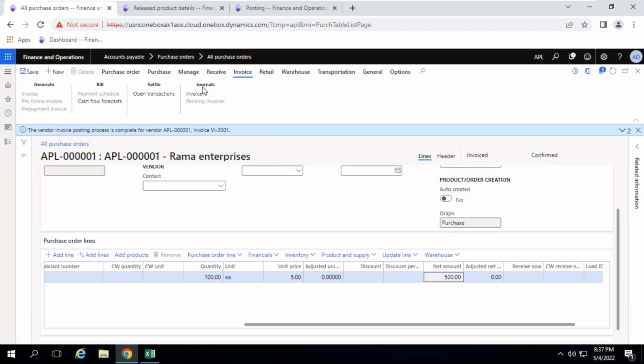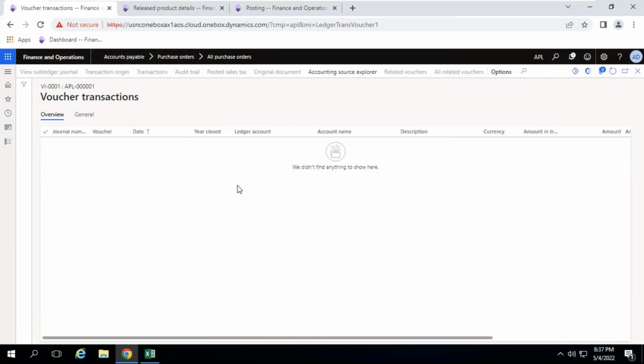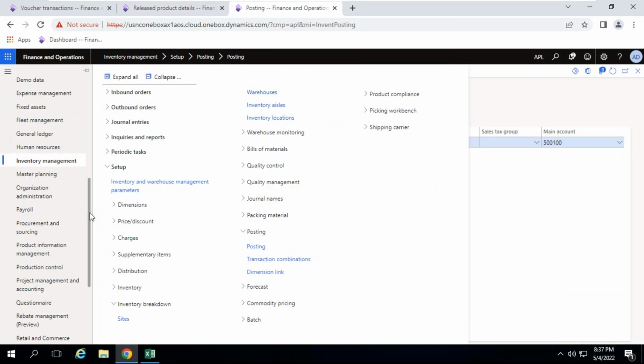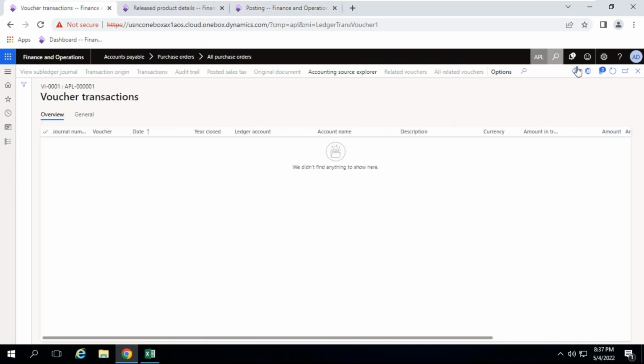Okay, it was posted. Now journals, invoice, voucher. So it is not showing the voucher. Actually, the voucher is available here in the general ledger. So it is taking one minute. That's it. Now if you refresh, it will come once again.